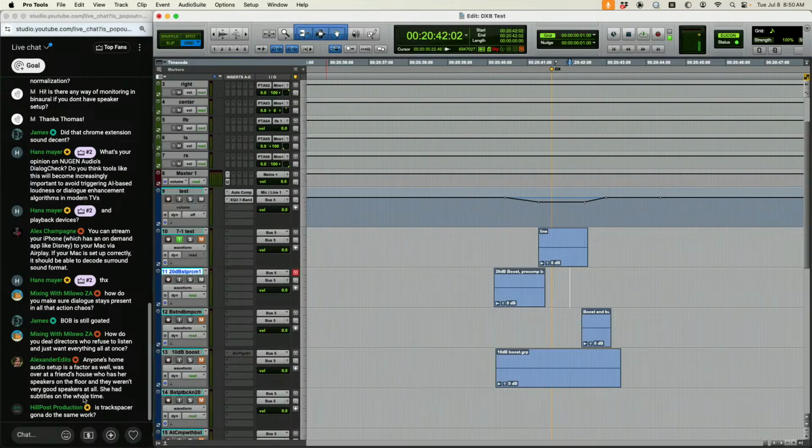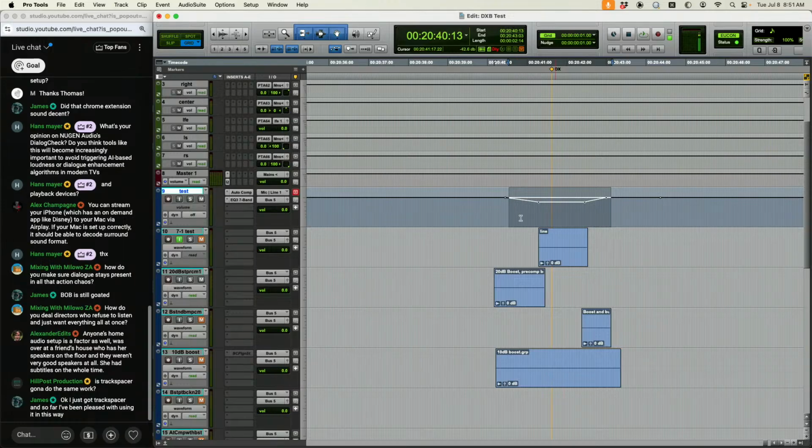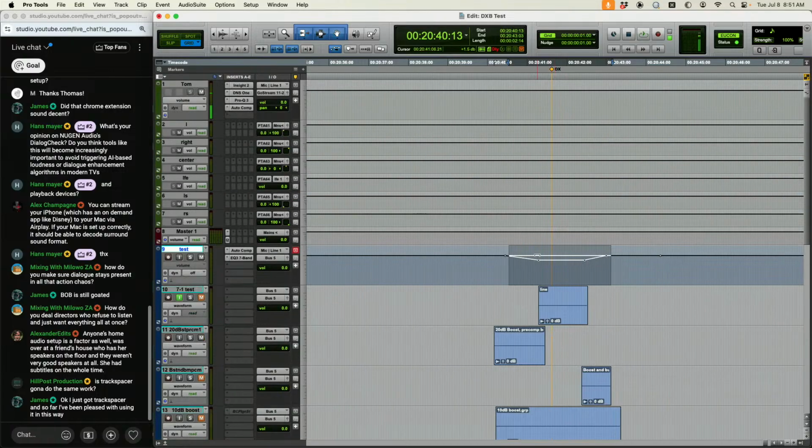Yes. Hillpost asks, is TrackSpacer going to do the same work? Probably. I haven't tried TrackSpacer. I really enjoy doing this by hand. I'm a big proponent of manual automation, and maybe TrackSpacer would do something similar, but I just like to do it on each track. It seems like TrackSpacer is getting some votes as a thumbs up in the chat. I'm not big on being a plugin junkie, but maybe I'll check it out.